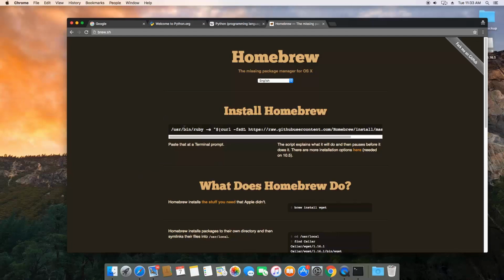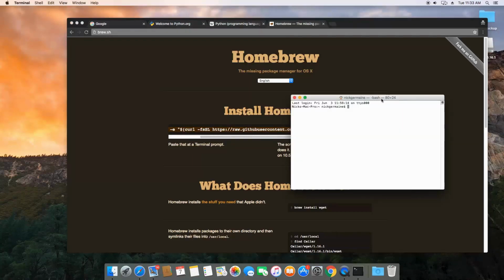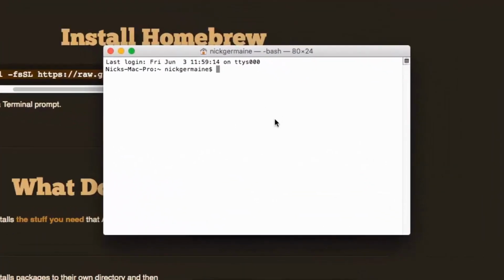So first, set up Homebrew. This is how you do it. Come to brew.sh, and it's going to give you this line of code here. You just paste this in Terminal, run it, and it's going to install Brew. Once you've got Brew installed, what you're going to do is run brew install python. Now, that's how easy it is.